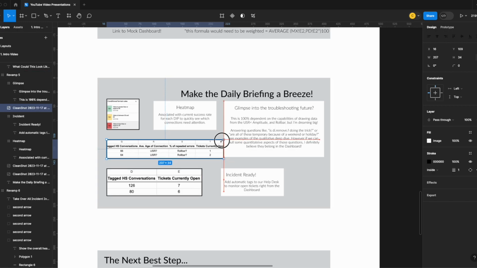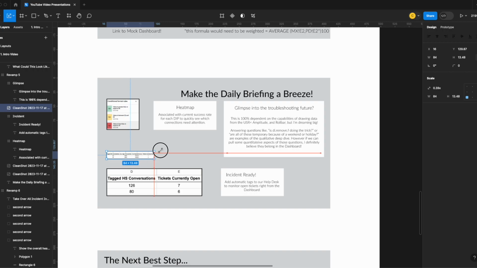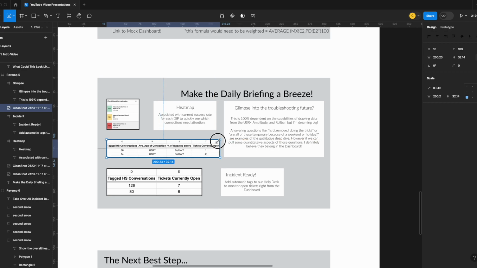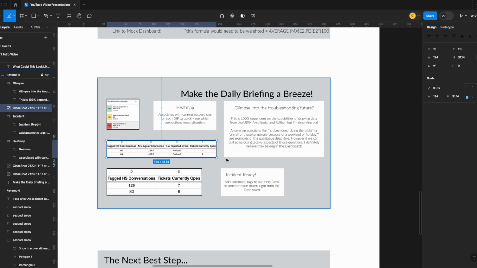To do that, if I were to just move it without hitting K first, and you'll notice that the cursor changed a little bit, and that means I can only scale. I can change the size in proportion to all the sides at the same time.